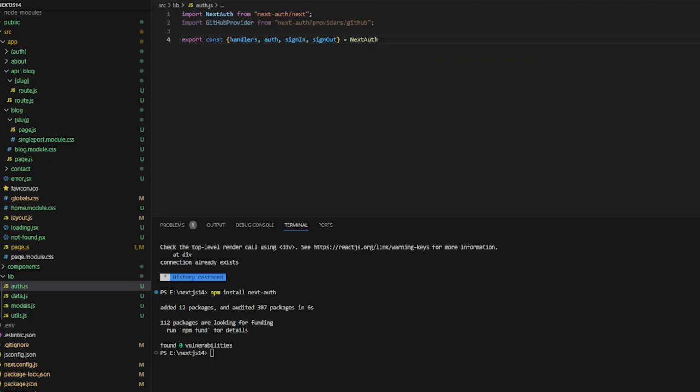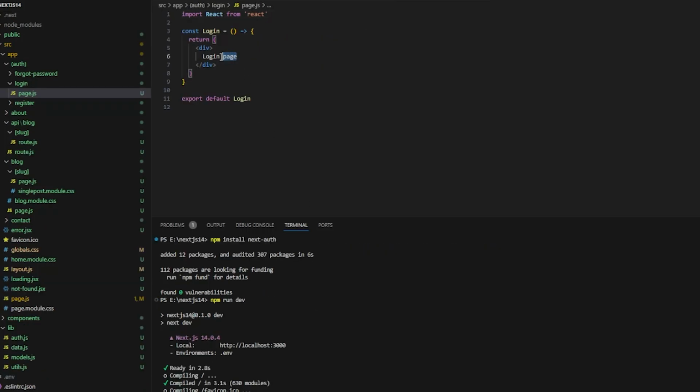And this will be equal to NextAuth and open parentheses. Let me see, and copy paste this snippet of code. So it is basically telling you the providers will be GitHub provider, and this will take up the client ID and client secret as parameters.